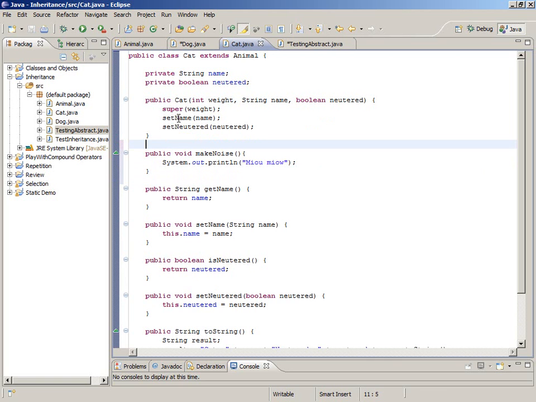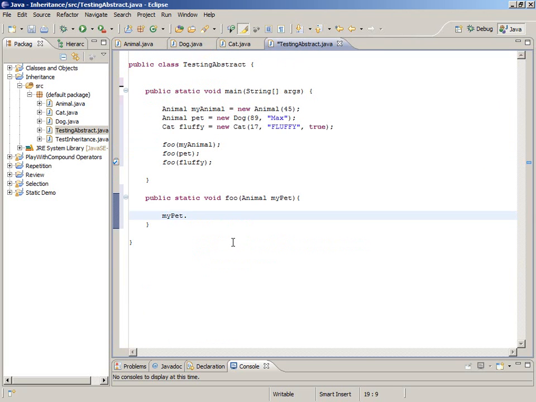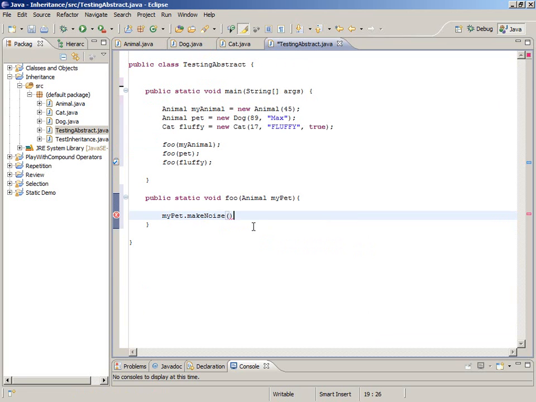So now think about what we have. Let's save all of these. And over here, when we say my pet dot make noise, whose make noise method is going to be called? Well, on the first call, the animal's make noise method will be called, and it does nothing. Then we're going to pass in a dog, and it would say woof woof, and then we're going to pass in a cat, and it would say meow meow.